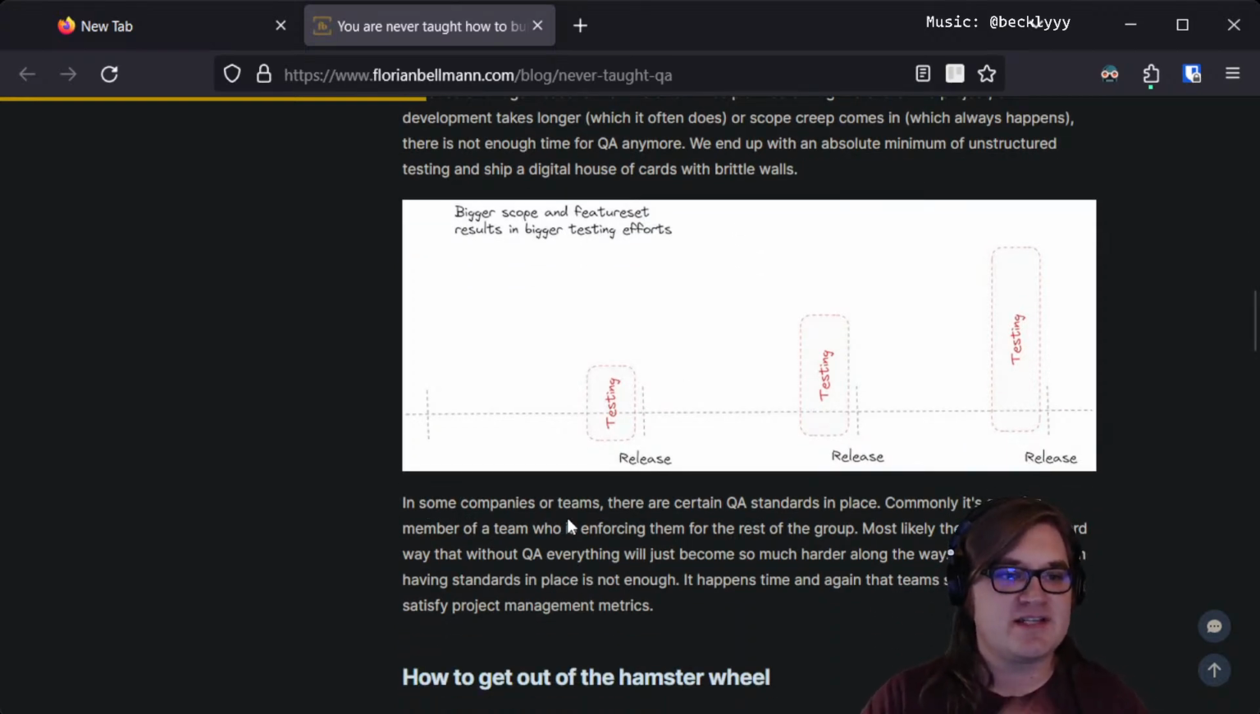So, in some companies or teams, there's a certain QA standard. There are certain QA standards in place. Commonly, it's a senior member of a team who is enforcing them for the rest of the group. Most likely, they learned the hard way that without QA, everything will just become so much harder along the way. Unfortunately, even having standards in place is not enough. It happens time and again that teams simply write tests to satisfy project management metrics.